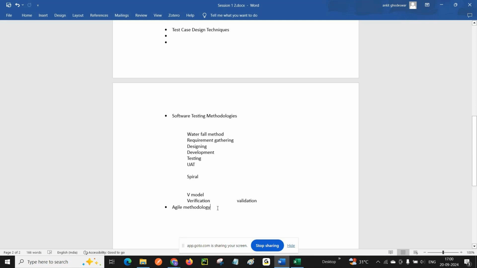Now, recently, what we are doing is following the agile methodology, in which we work in a sprint. Sprint is nothing but a short term. Sprint means you're developing the application fast. And here there is one advantage: you can take the requirements in between the development phase.